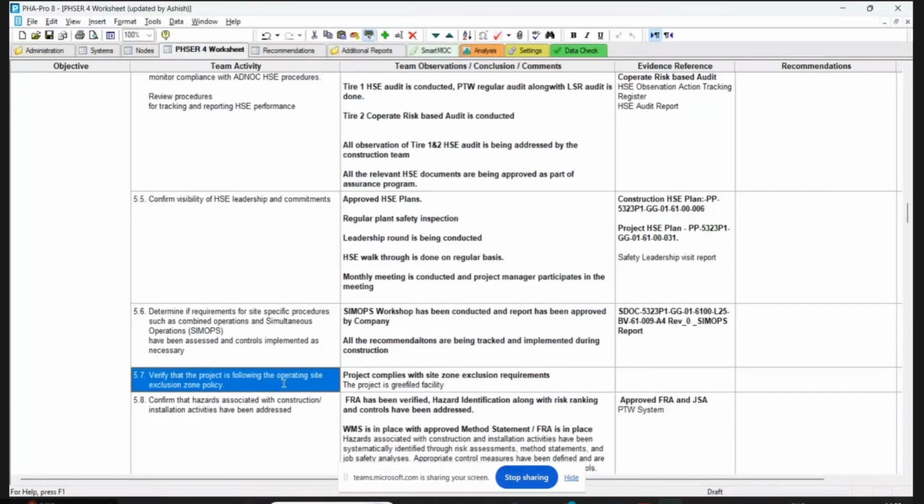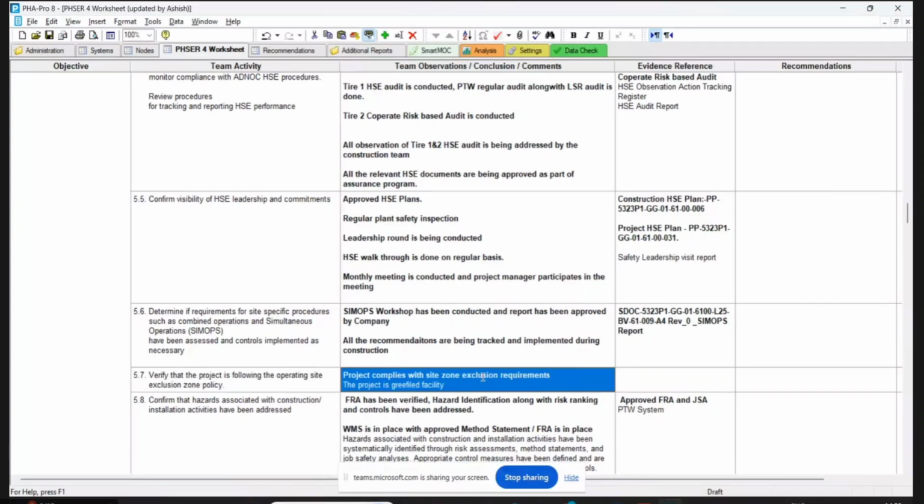Verify that the project is following the operating site exclusion zone. You have an exclusion zone? Of course, an S2S exclusion zone, you may be having it. Yes, we have it, but our location plans are not there. Mostly most of the activity you are doing is in shutdown, and before shutdown you do pre-shutdown activity. In pre-shutdown activity, you cannot do everything everywhere. So S2S zoning is there, and the WMS will govern and control this.